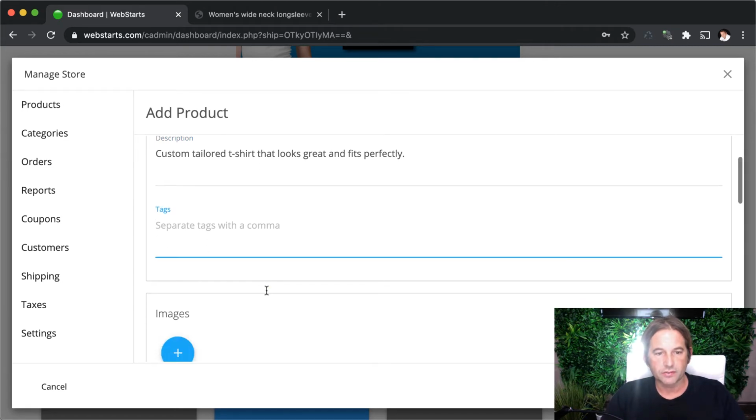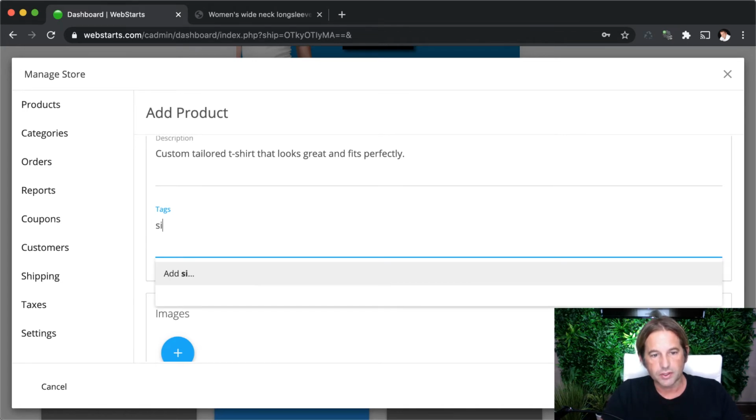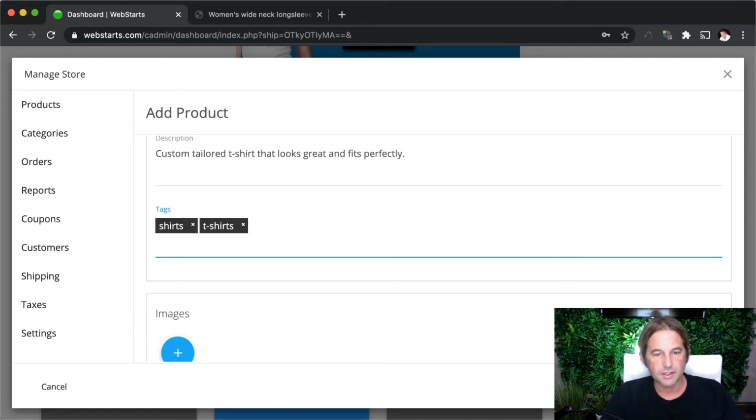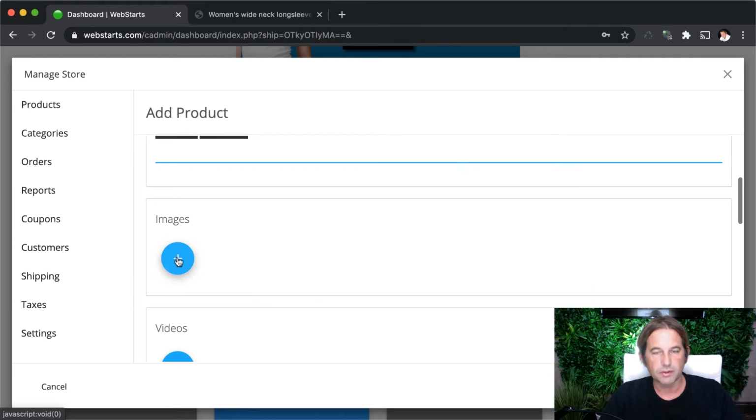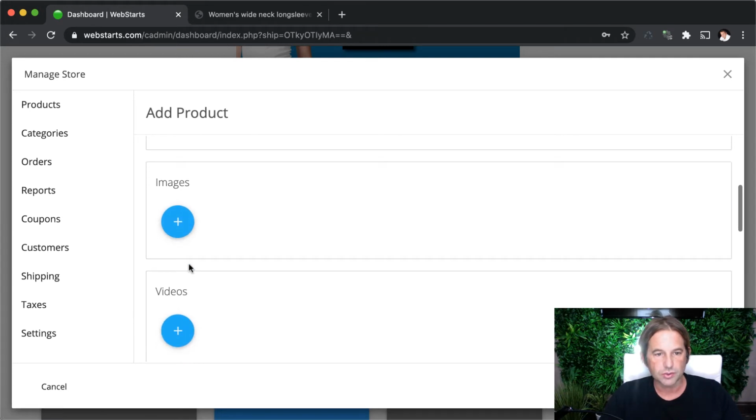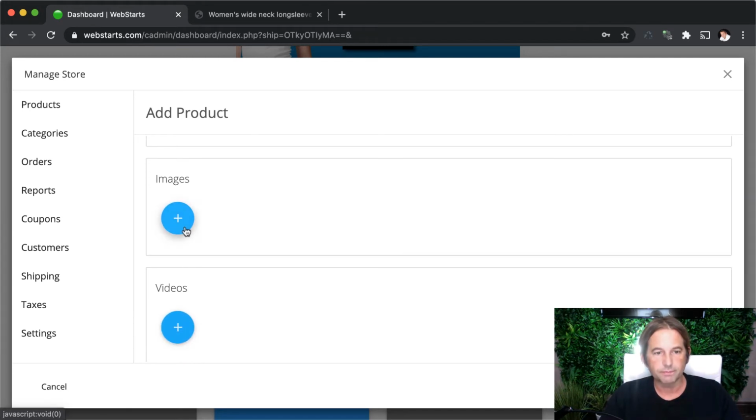In this next field, you're going to add some tags for the product that you're selling. It's not required that you add tags, but it helps make it easier for people to find products using the search feature that's going to be on your store if you select the option to display it. So I'm going to put shirts, t-shirts, just for example. If somebody types that into the search bar on my store, I want them to find the products that are related to those search terms, so I'm entering them there.